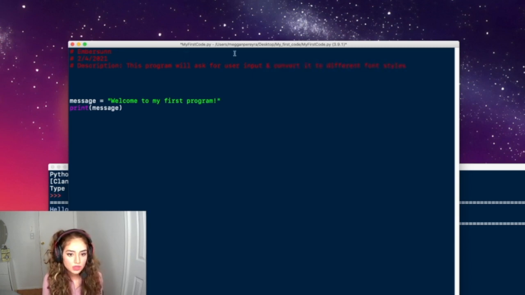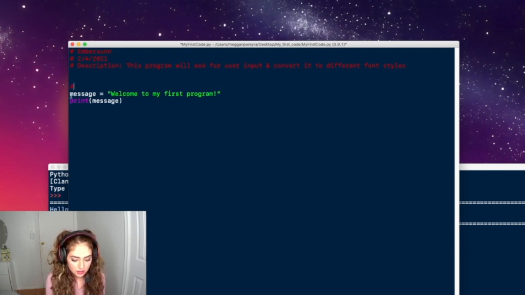So this is a description of our program. This program will ask for user input and convert it to different font styles. Now, they're not named fonts, but I'll get into that a little bit later. So what we did here was we displayed a variable and value. There you go. Displayed a variable and value. Welcome to my first program. And this also plays as our introduction. So we'll leave it here.